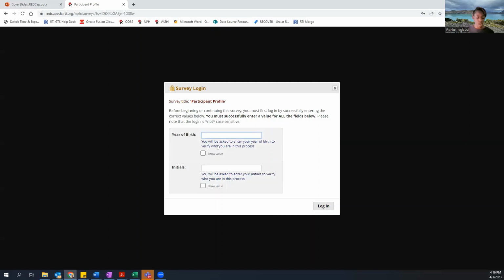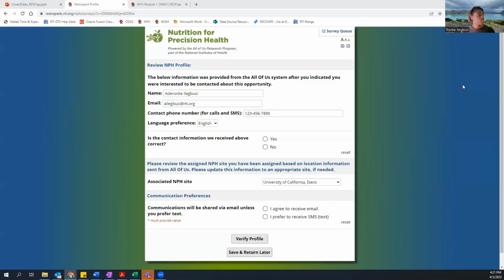All right, so now this is the next screen that they will see. This shows them how it'll actually look every time they want to log into the system. You have to put in your year of birth, and then you put in your initials. Once they create their profile and then use the information to log in, they are presented with this participant profile page where they will review the contact information that we received from the PTSD.